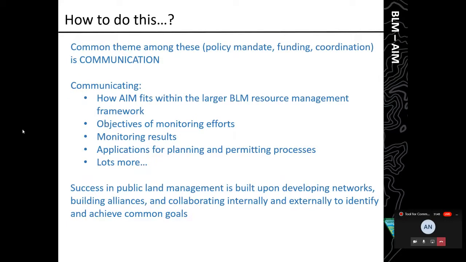So all of these components, I'd argue, policy mandate, funding, coordination, share an underlying theme. And that underlying theme is communication and the importance of communication to sustaining your monitoring and ensuring that your monitoring efforts are used and go to their intended applications.